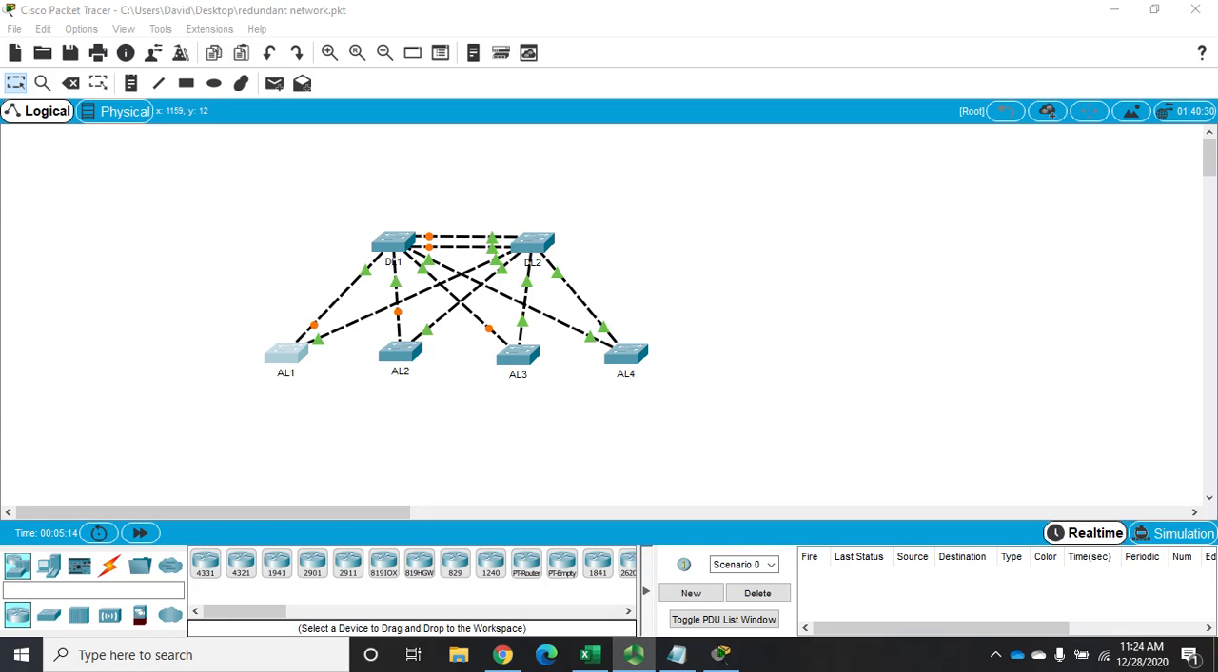So one of the issues with STP is that it blocks redundant links through our networks, but you'll notice every one of these links that has an orange light on it means that link is not actually in use. And that's what keeps our network from looping, right? So that's a good thing. On the other hand, that's unused bandwidth. So that's available capacity that is not being used because STP is blocking it.